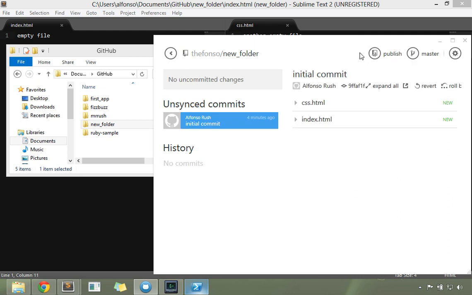Now what that does is, on the GitHub website, it creates an empty connection with the GitHub website, and it's going to name it new folder. So now I can publish the content that I have in this repo up to the remote GitHub website.